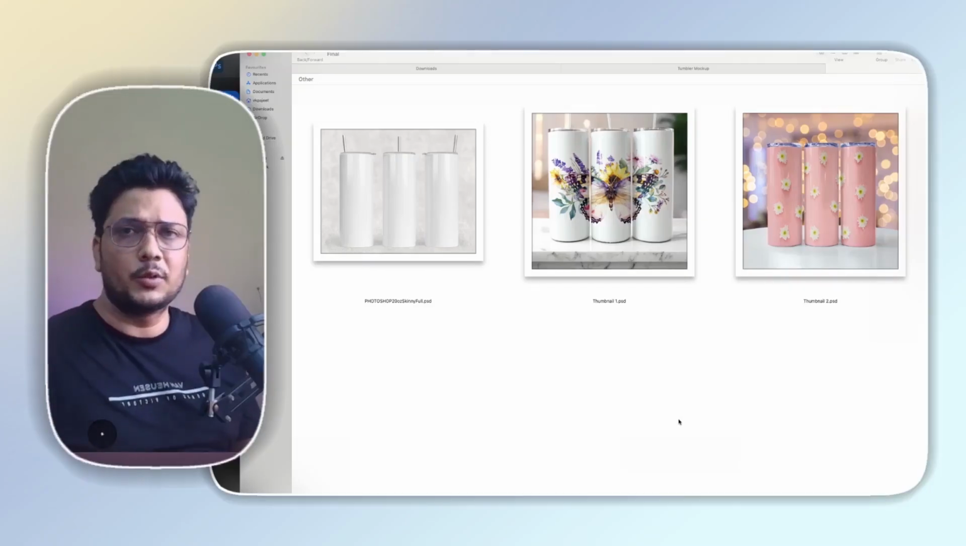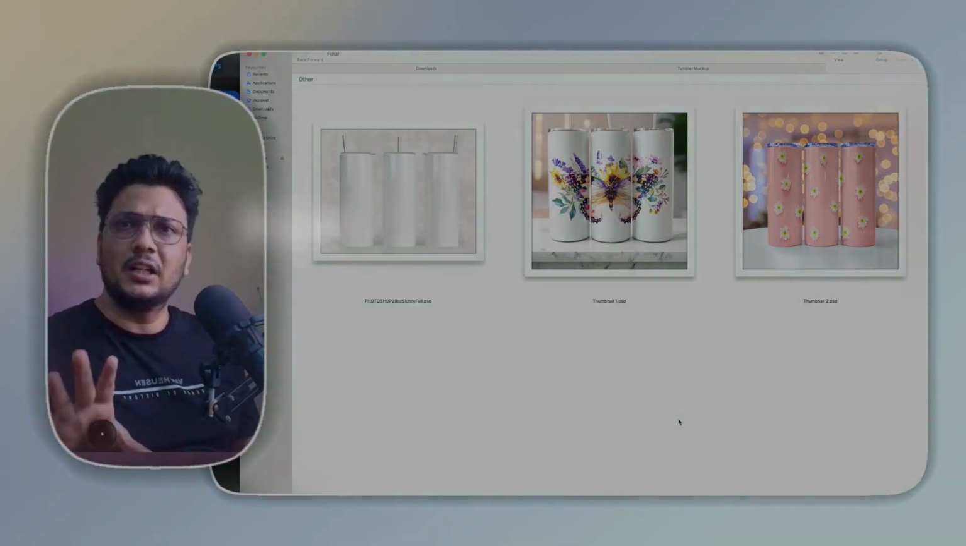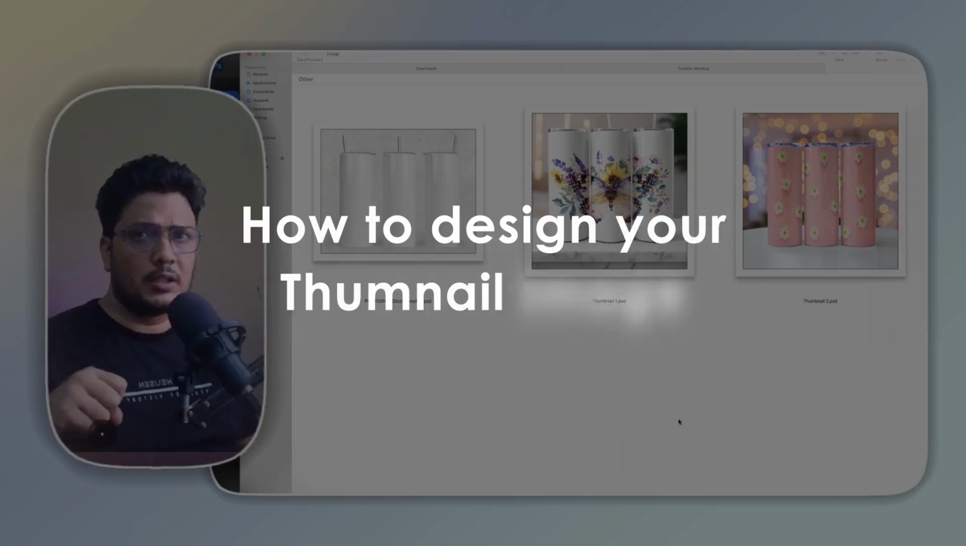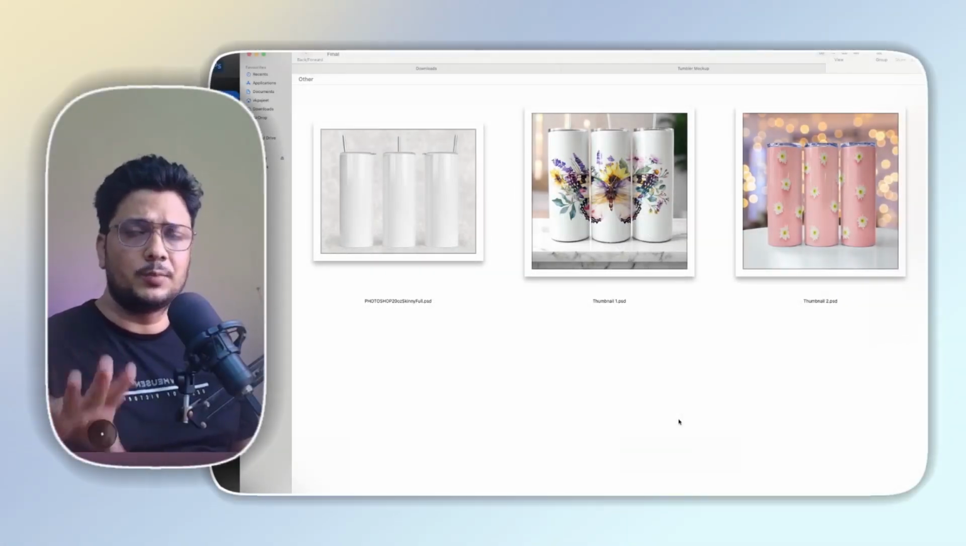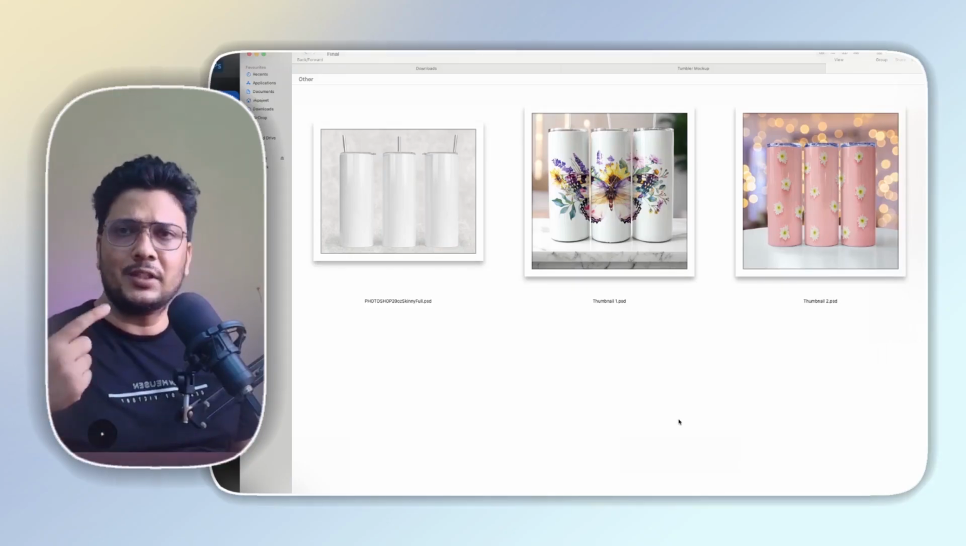Hello guys, welcome to this video. In this video, we'll see how to design your thumbnail image. We had already designed all the other listing images and turned them into smart object based Photoshop files. Now only 2 images are remaining: the thumbnail image and the 15-second video. These 2 have the maximum impact on the success of your listing.